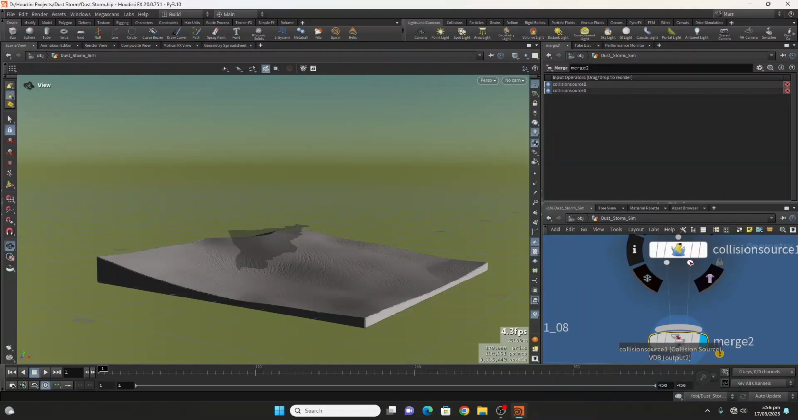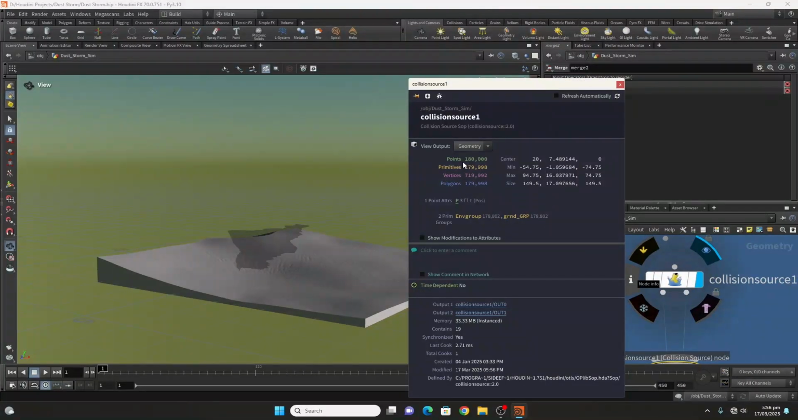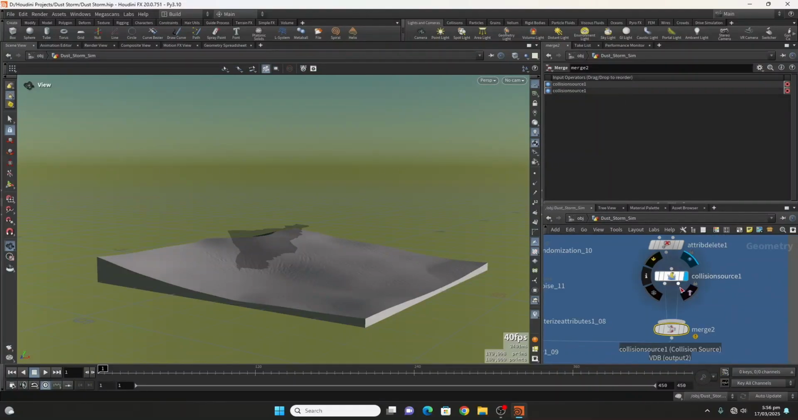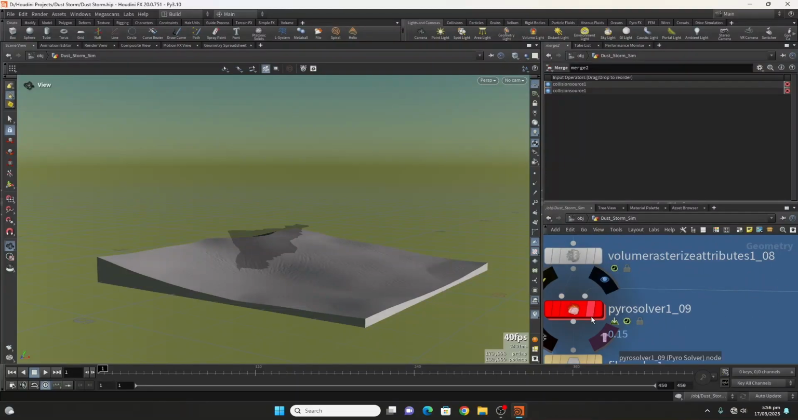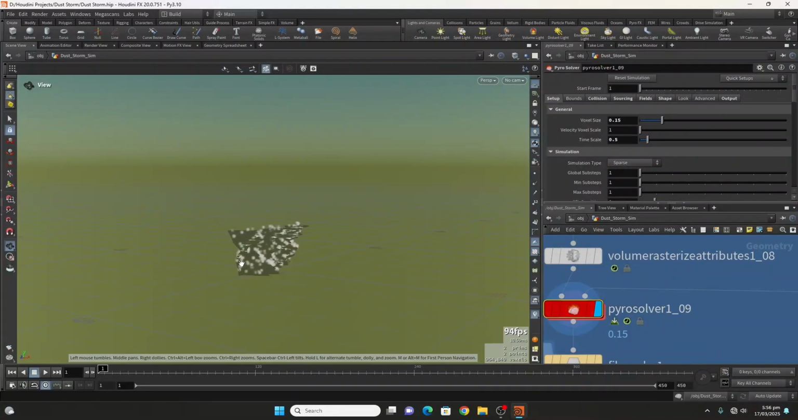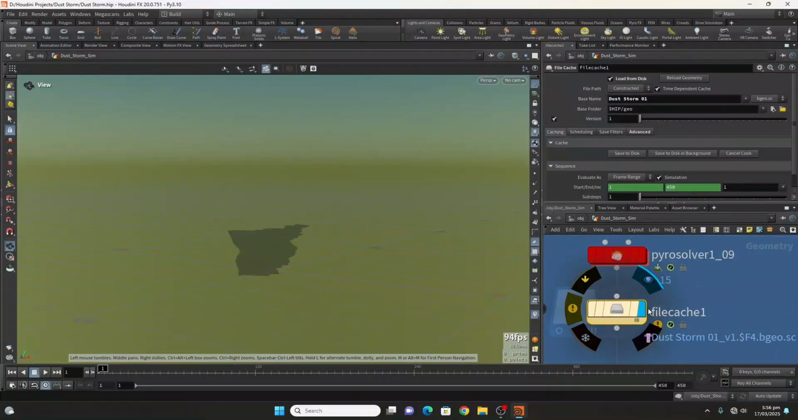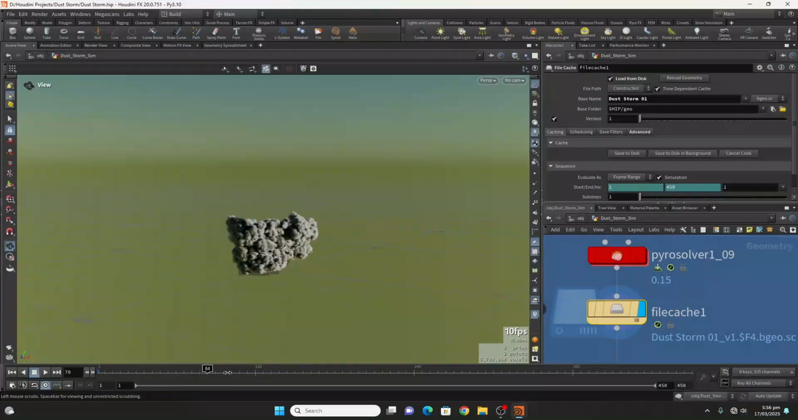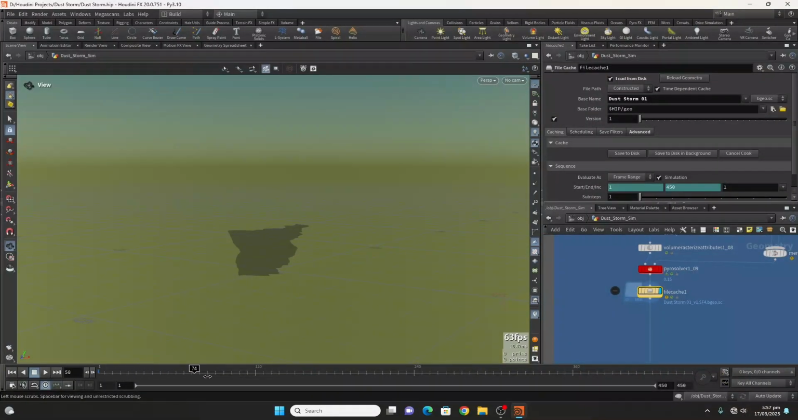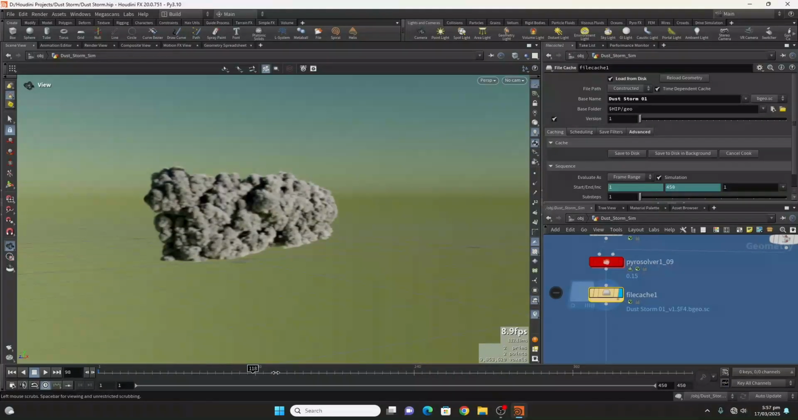Here actually I change this into VDBs. This part gives us collision and this part gives us velocity, and connect it here. Now our collision is working, and then I have cached it. I cached it, but I deleted frame 1 to frame 69 to free some disk space, because we don't need this part. Now our one layer is ready.